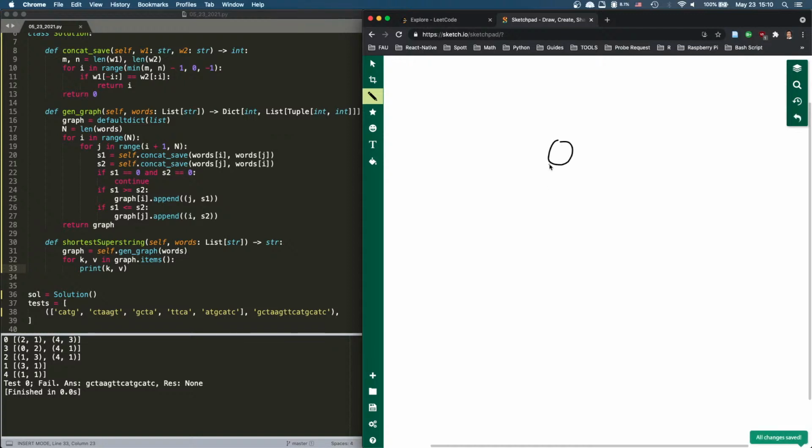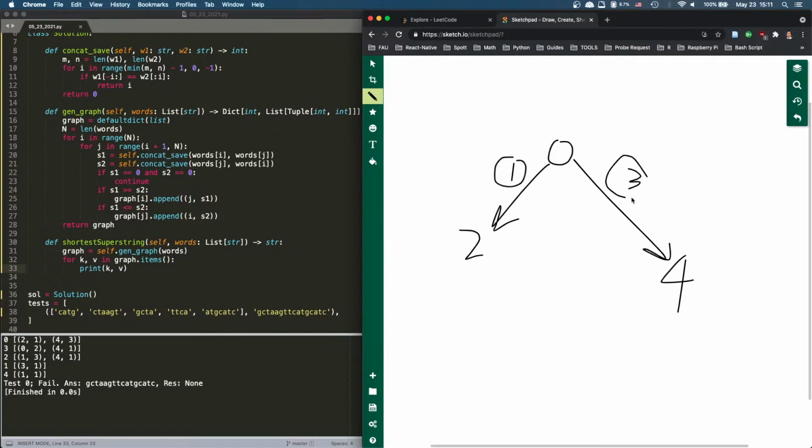Yeah, so we have 0, right? We can go to 2 with a saving of 1. And 0, we can go to 4 with a saving of 3. And then 3 can go to 2, so we'll have another one here. No, 3 doesn't go to 2. 3 goes to 0, with a saving of 2. And then 3 goes to 4 with a saving of 1.